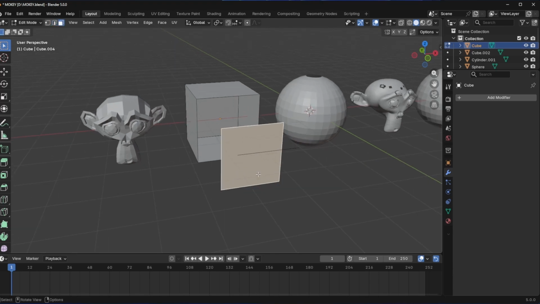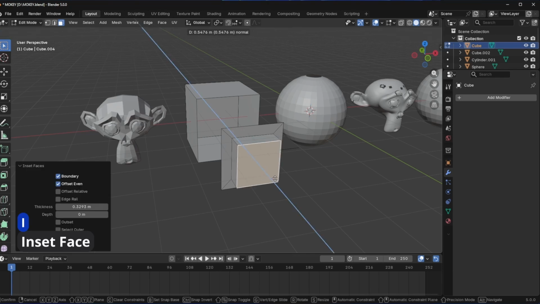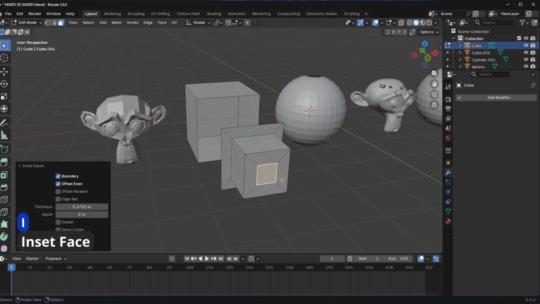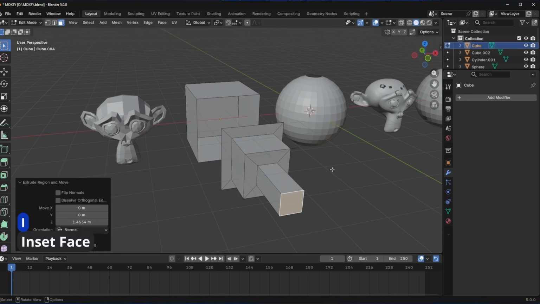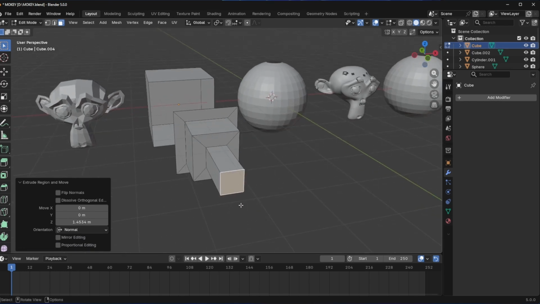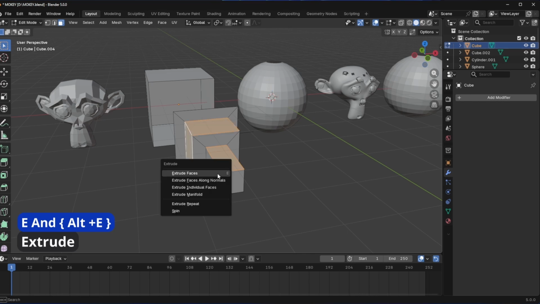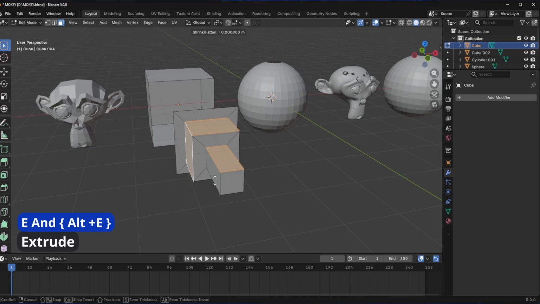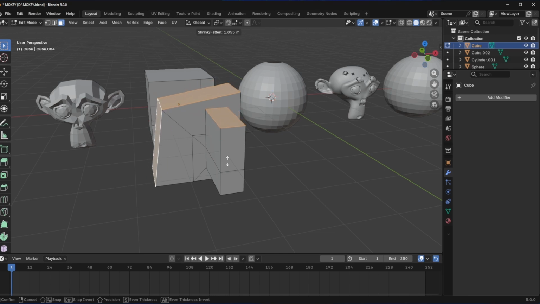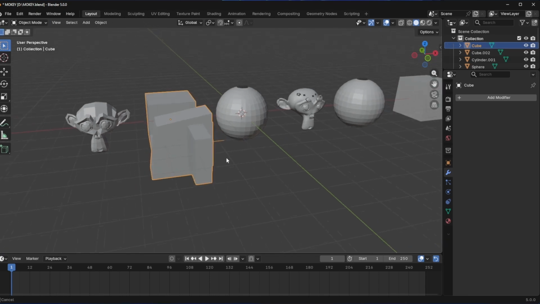Inset faces I. Press I to create a clean inset frame inside the selected face. Important for detailing, panels, or adding sharp definitions. Extrude along normals. If you want faces to extrude outward evenly in their original direction, press Alt-E and choose Extrude along normals. All faces extrude perfectly along their own normals, creating complex shapes within seconds.